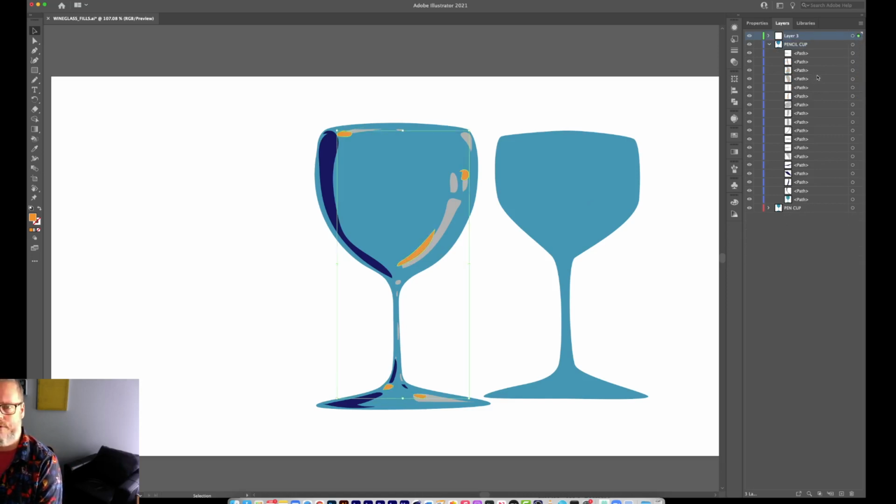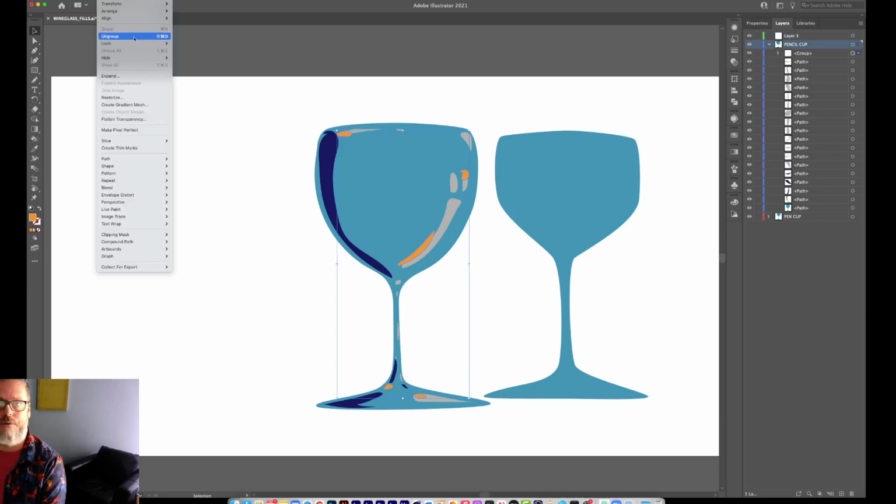So I just moved that group to layer 3. I'm going to hit undo, move that out. And groups can be ungrouped. So as a group, they're all selected. If I go to object, I now have the option to ungroup.